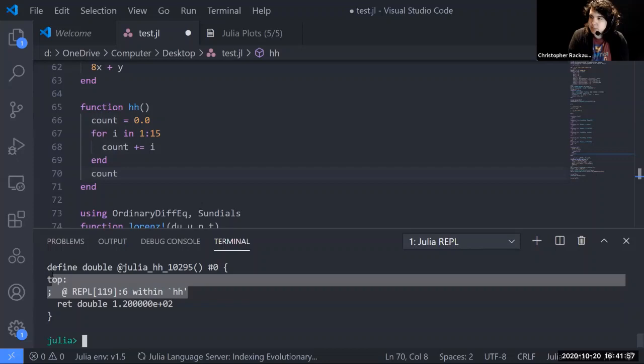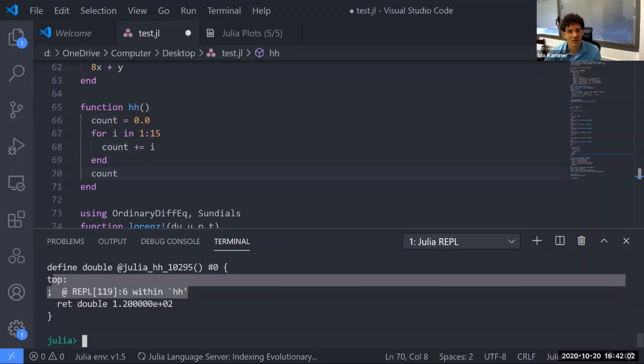Okay. Final question. I think we have to run forward. I have one more question, if it's possible. It was a very nice presentation. Thank you, Christopher. And I want to ask whether it's possible to use Julia to do some symbolic calculations.